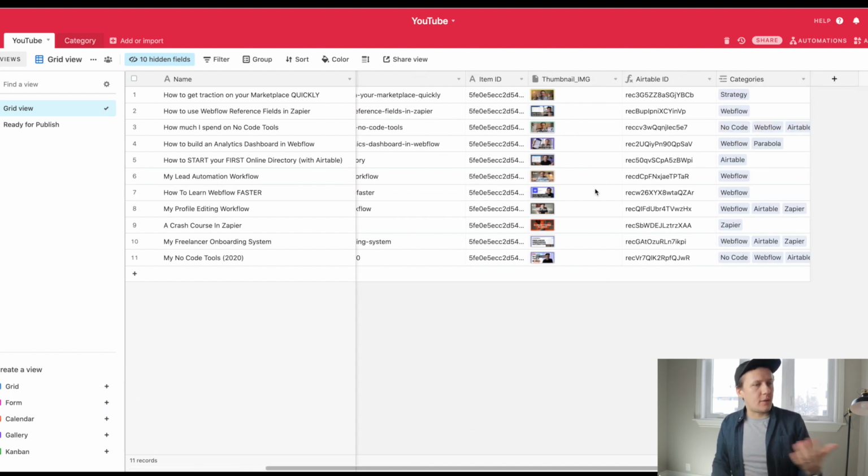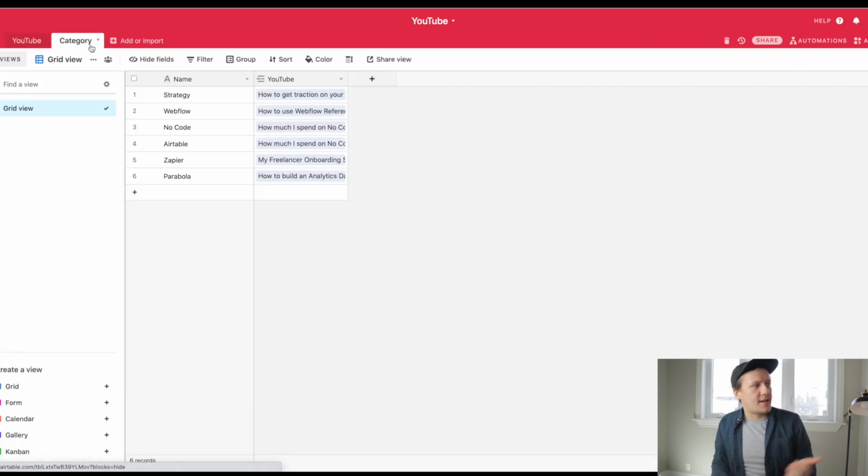So as you can see here, I've got my videos in here, and now you can see on the side I also have a category field that links to another table inside of my Airtable base. That category is over here, and as you can see here, each category has a name and it also has a video that is associated with it.